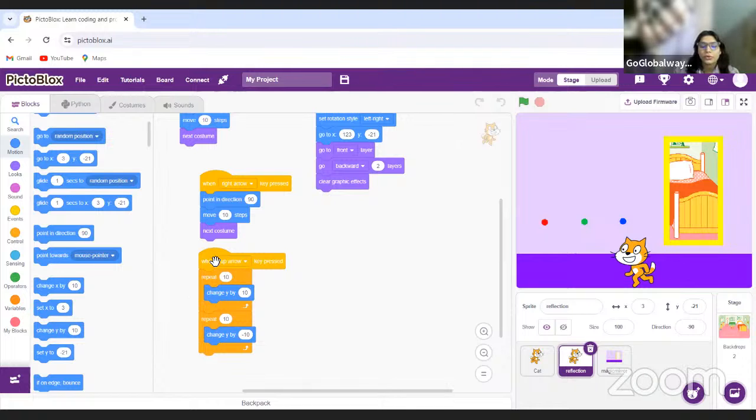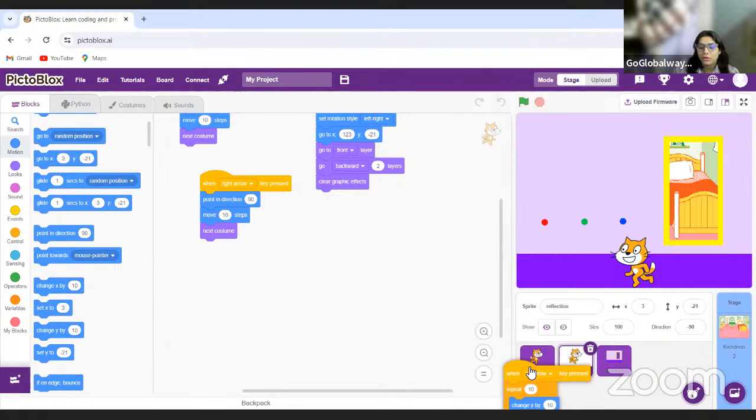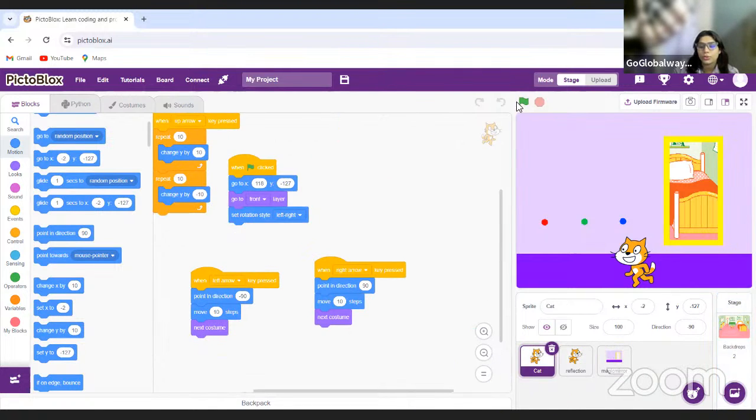I did this code for the reflection as well. For the cat, you will do this code. So when I run for both, you will do this code. Okay, like I'm coming over here. So when I press the up arrow key, see, it's jumping and coming over here, jump, come over here, jump, come over here, jump.